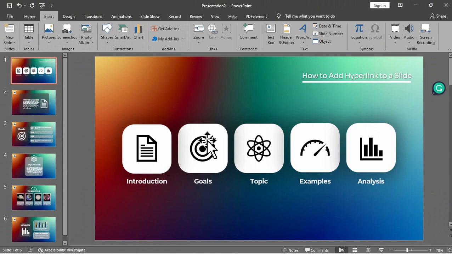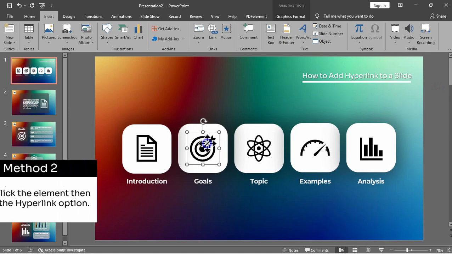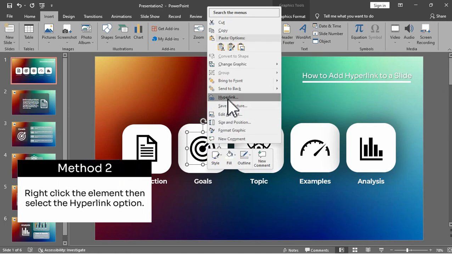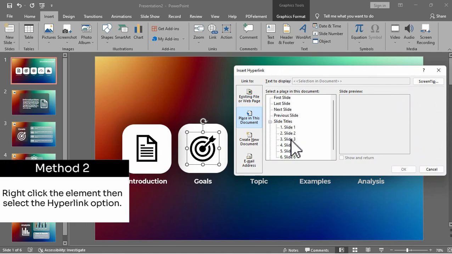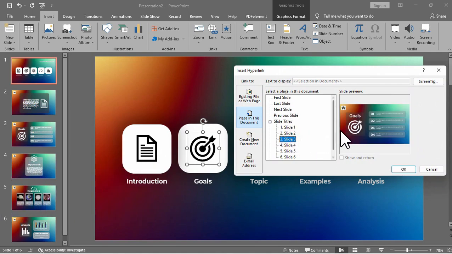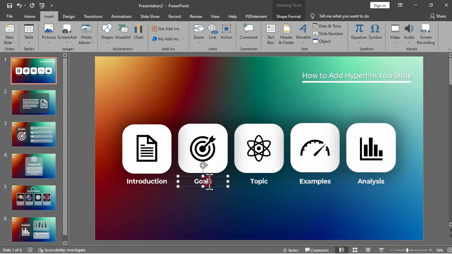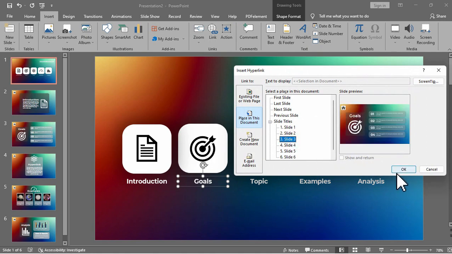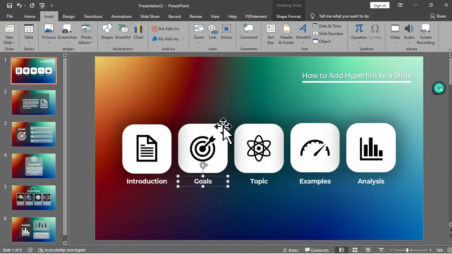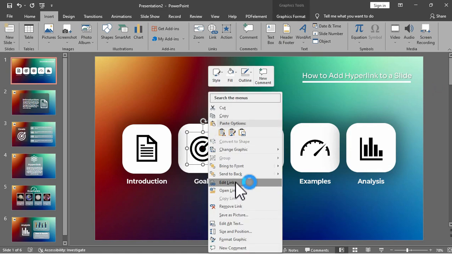Now for the second icon and text, we will use the second method by right-clicking the element we want to hyperlink and then clicking the hyperlink function. Same as we did earlier, we will select our desired slide, which in this case will be the third slide or the goal slide. We will also add a hyperlink to the text title under this icon. If ever you want to change the hyperlink settings, just right-click the element again and select the edit link option.